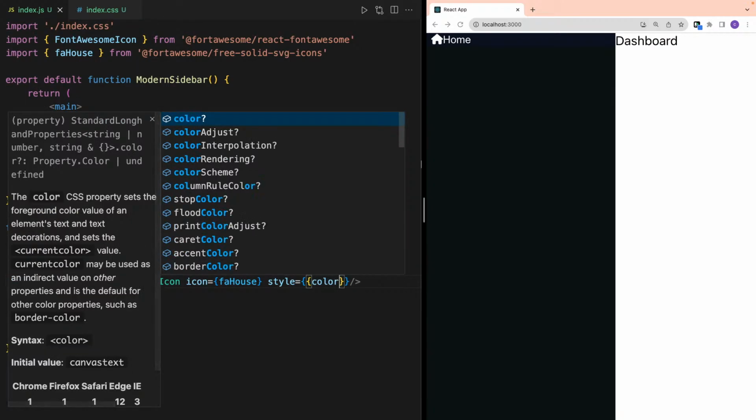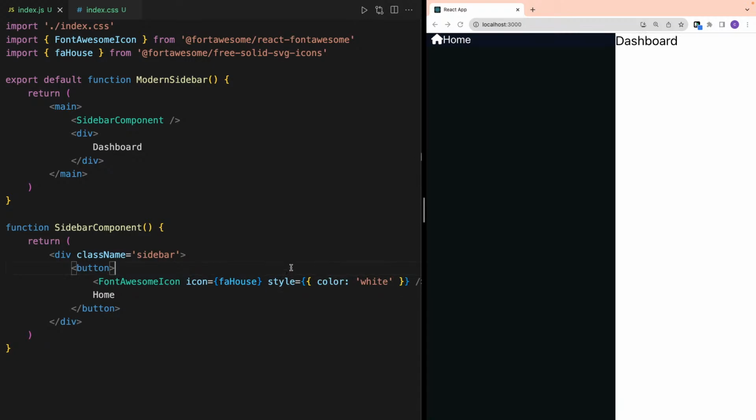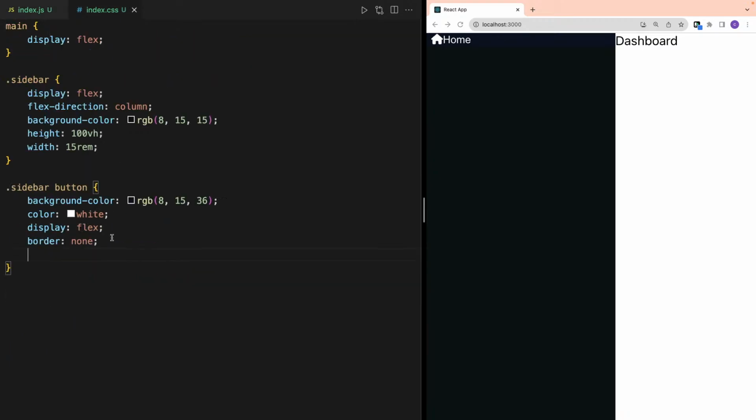So we will inline style this icon, right? Give it an inline style to the Font Awesome icon. So now there's no space between this icon and this home text. So for that we will give it a display flex.